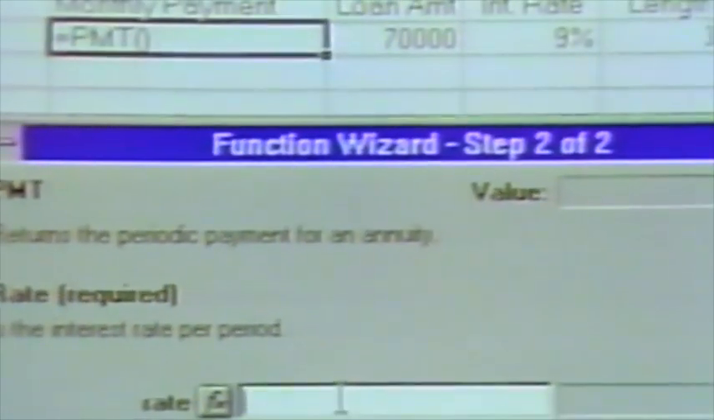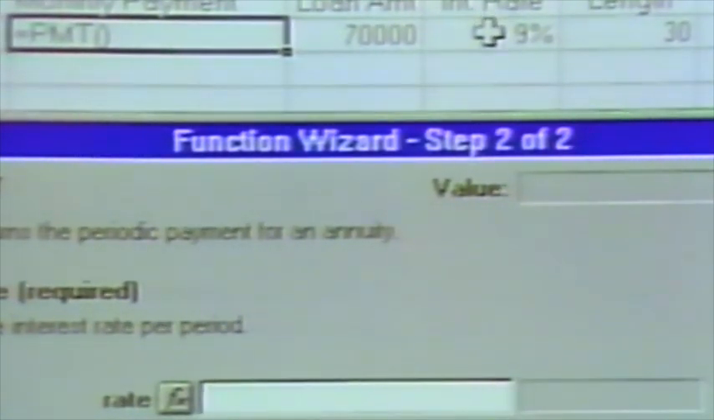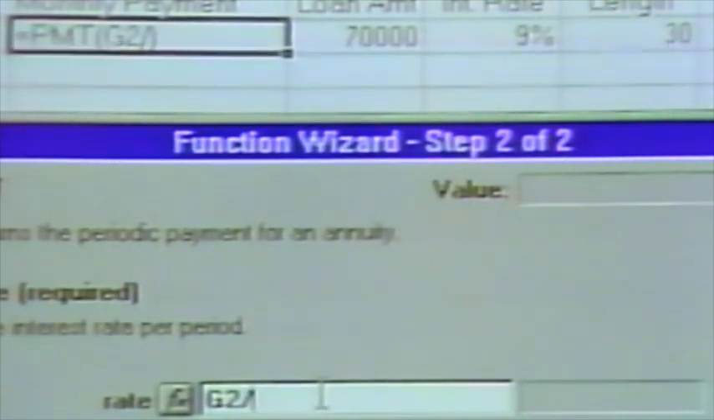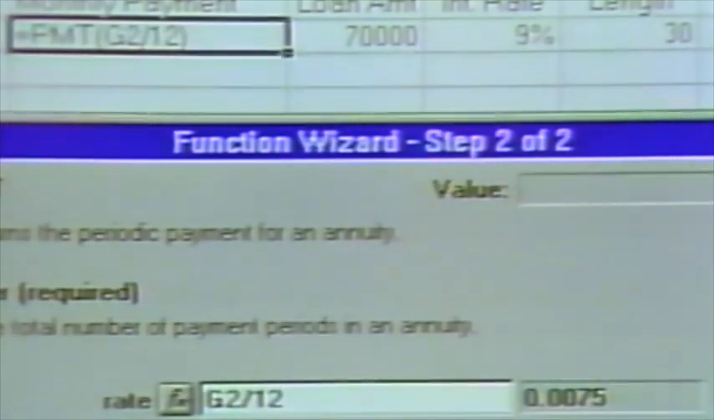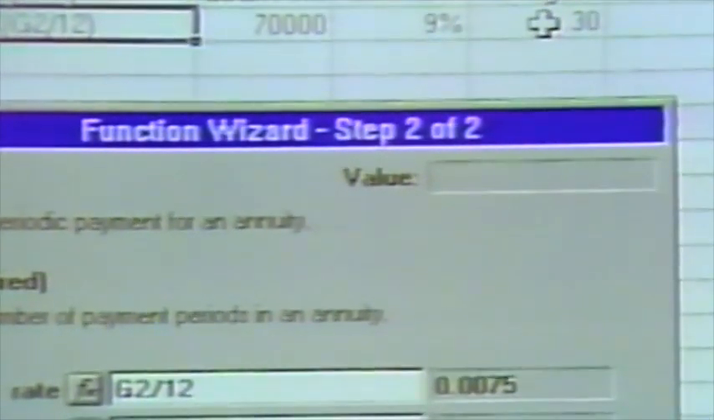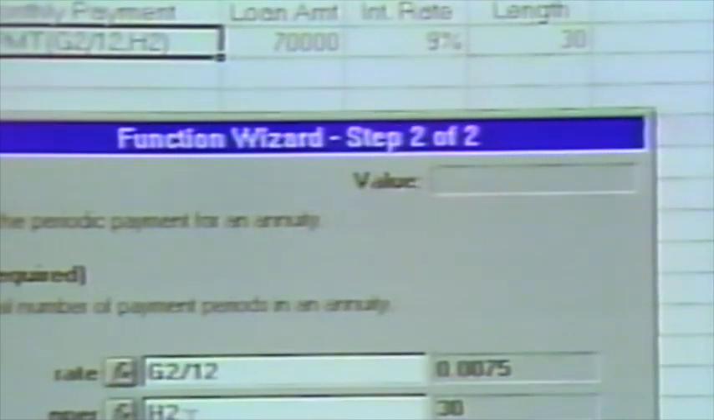Let's go up and click on the cell that contains the interest rate. Click here, and it places the address G2 in the cell, in the block. And since we want to figure monthly payments, we want to divide by 12. We type a slash and then 12. Notice the value here on the right. Then below, for number of periods, we click on the block that contains the number of periods, or the number of years in this case. That cell address is placed here.